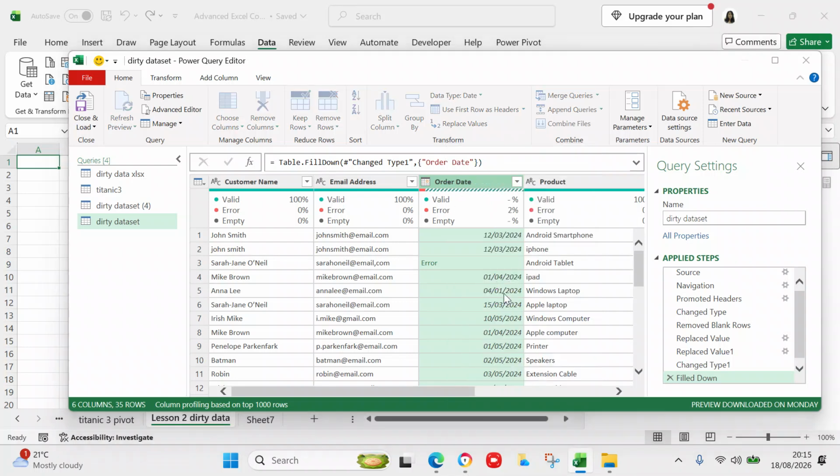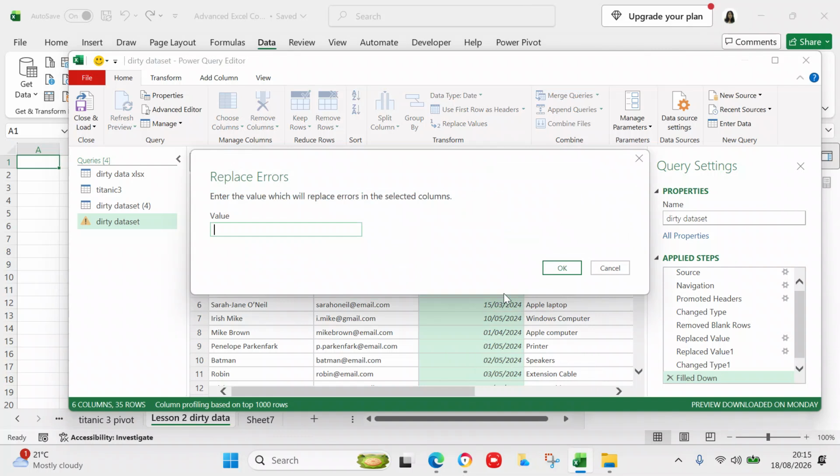replace errors. So now we're going to say enter the value that will replace the errors in the selected columns. So in this particular thing, to replace the error, we're going to say 01-01-2024. So now what you can do is you can say everything that is an error, you're going to replace with 01-01-2024.